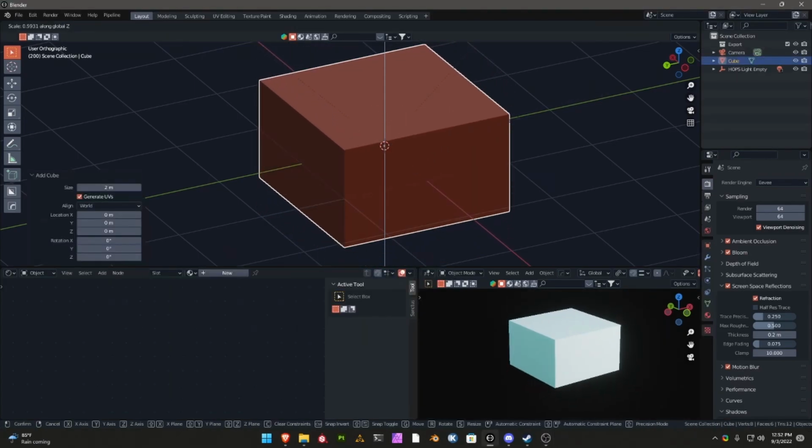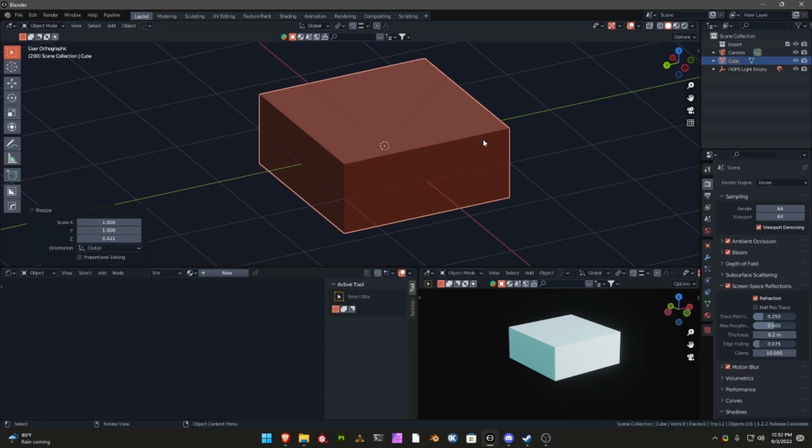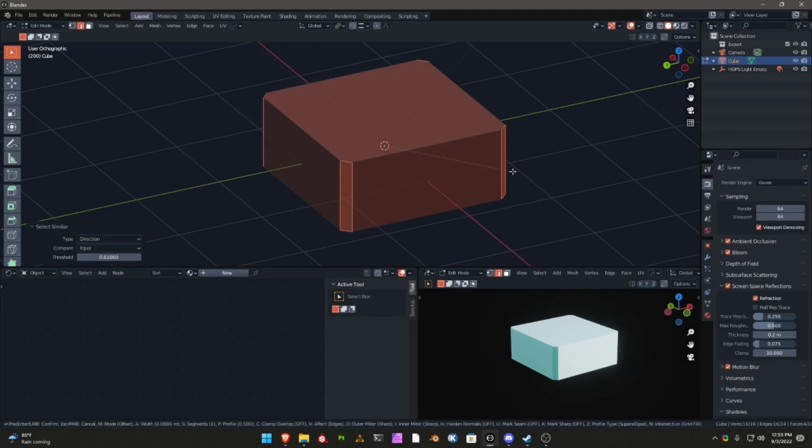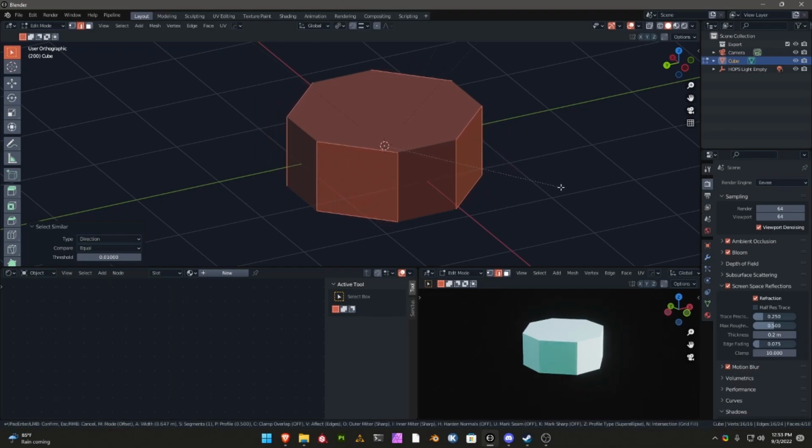We're going to scale it down to something like this. We're going to press Ctrl A and apply scale. Then we're going to go into edge select mode. And here you've got a couple of options. You can hold Ctrl Shift Alt and click on this and it will select all of these edges. Another super easy way to do it is to click this edge, hit Shift G, and then go direction. That'll select all these. Then we're going to hit Ctrl B, just like this.